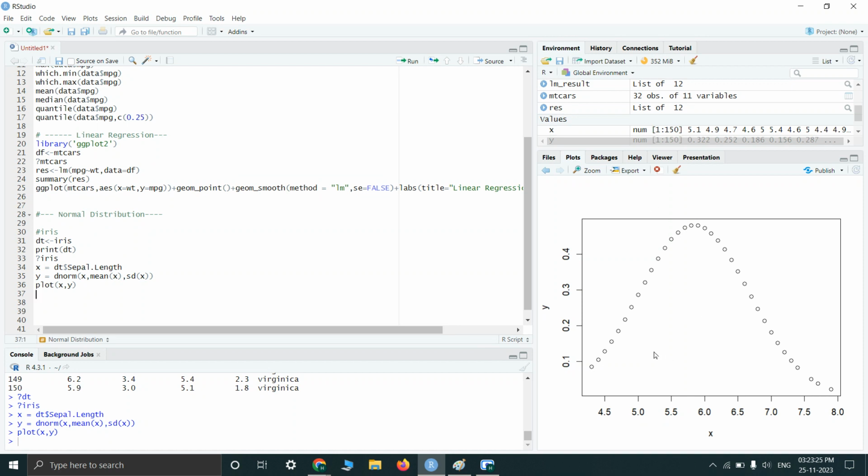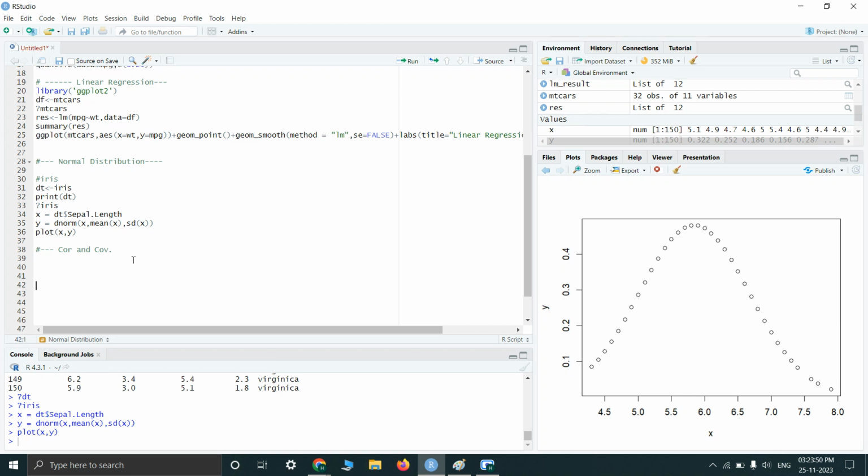So this is a small basic point to be noted in the normal distribution. Now we will see correlation and covariance. For this correlation and covariance, we're just going to perform correlation and covariance. So for this, we are going to first load dplyr. The dplyr package, for data manipulation purposes, we will be importing into the library.